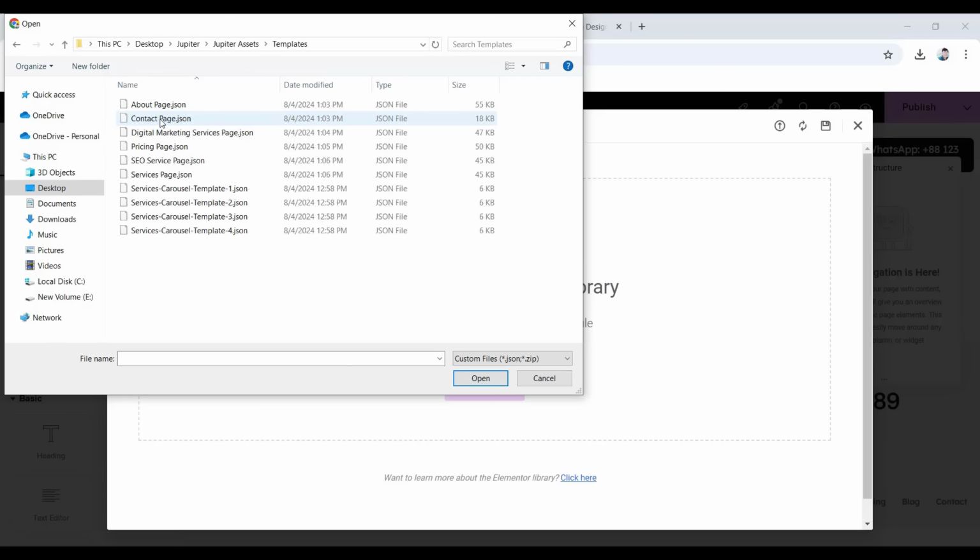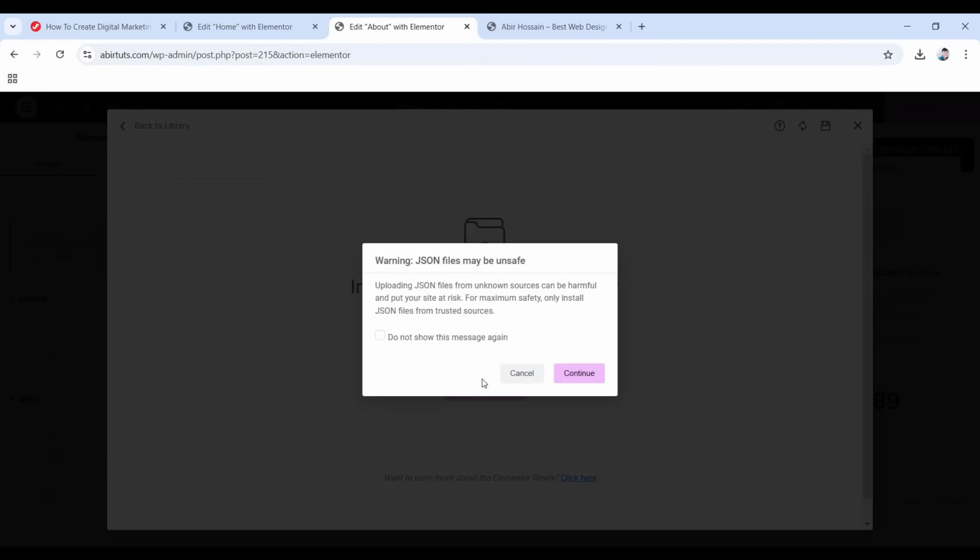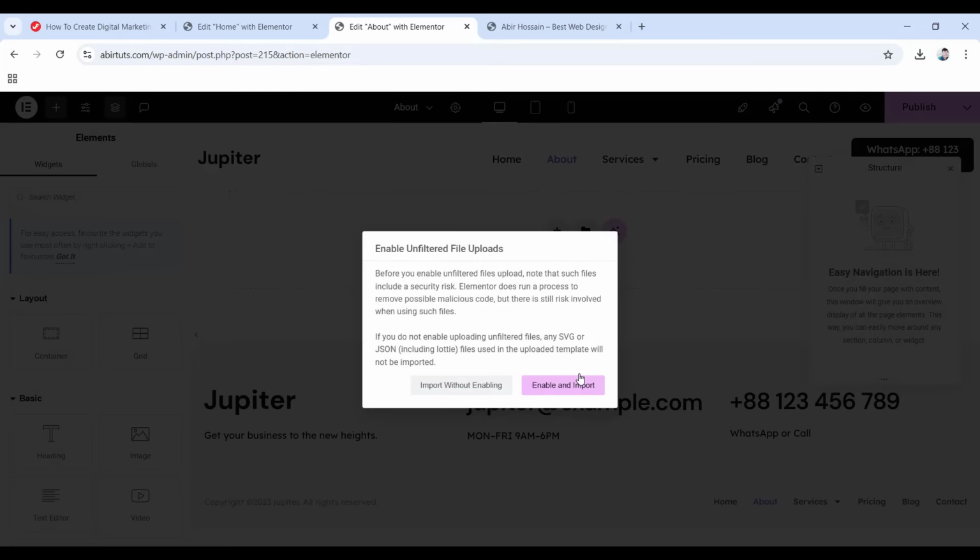And from here, all you need to do is just simply choose this about page.json file and then click on open. Now it's asking us if we're sure that we want to use this file or if it's safe. And of course it's safe since it's from gymfadigital.com. So let's click on continue. And then just click on this enable and import button.